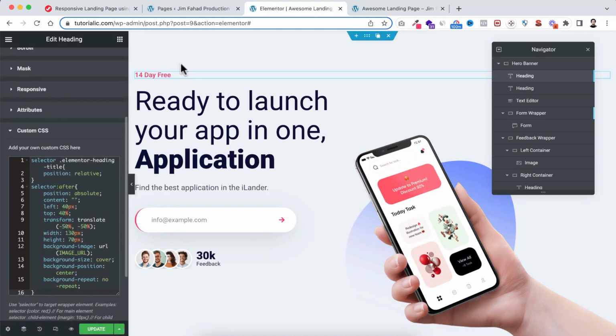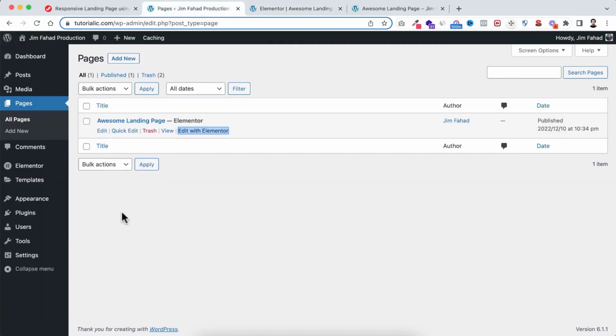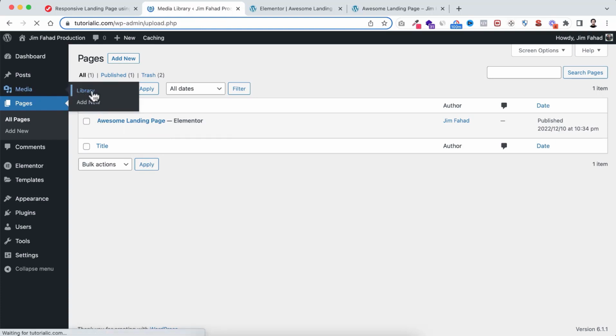But still we cannot see any changes here, because if you have a close look at this CSS snippet, you don't need to understand any of this. Just focus here. It says background image, and within this bracket here it says image URL. Actually here you need to put an image URL link. So to get the image URL link, you can just go back to your WordPress dashboard. As we have already uploaded all the images, you can find the image from the media, let's go to library.